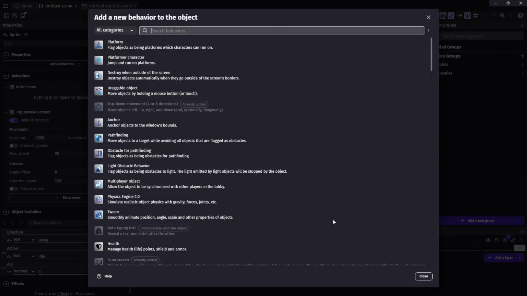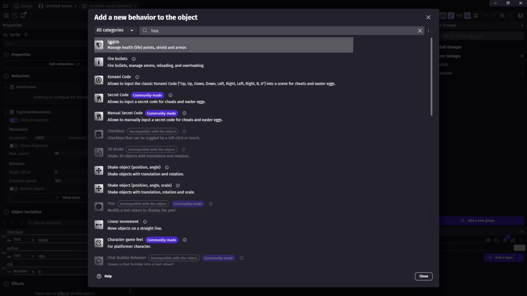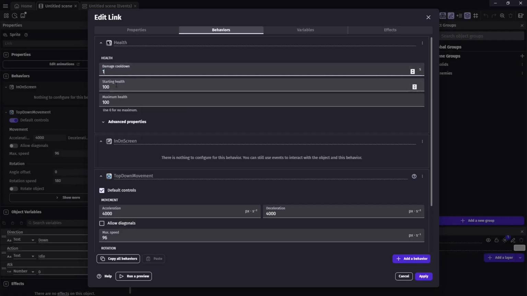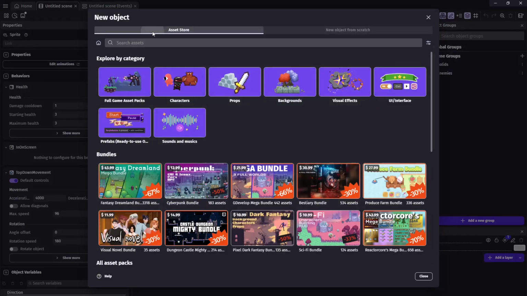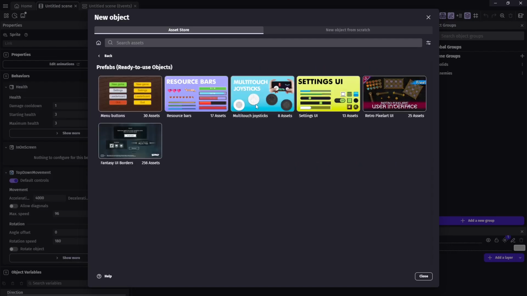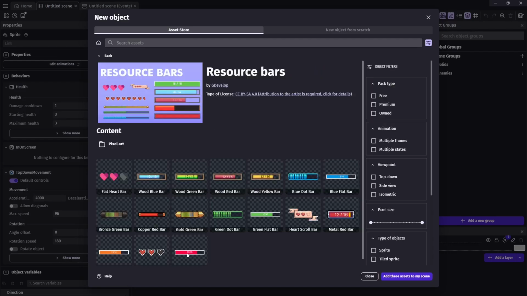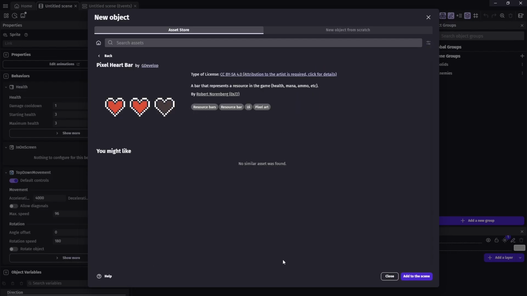Set the damage cooldown to 1 second, which will give players a moment to recover after taking damage. Then set both the starting and maximum health to 3. Close out of Link, then add another object to the scene, and go ahead and use the asset store to find Pixel Heart Bar, which will serve to show Link's health display.